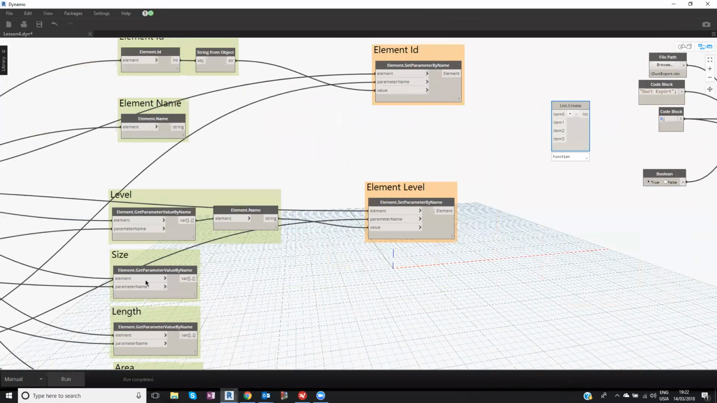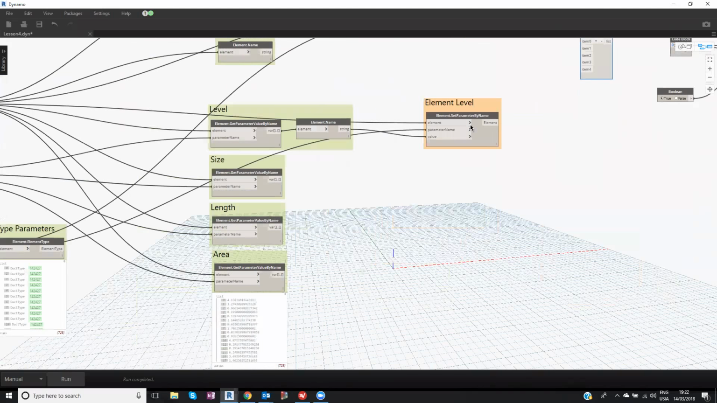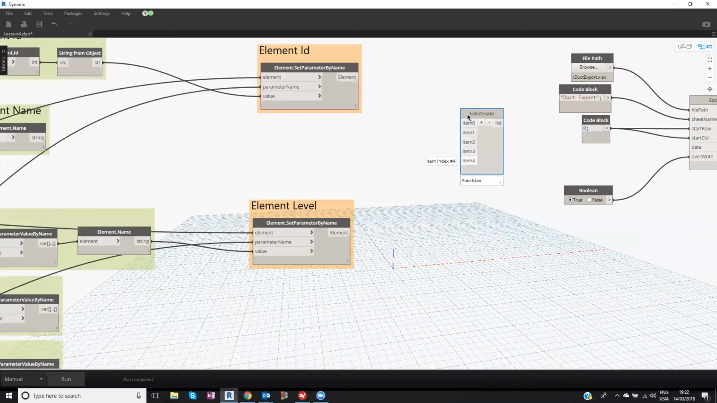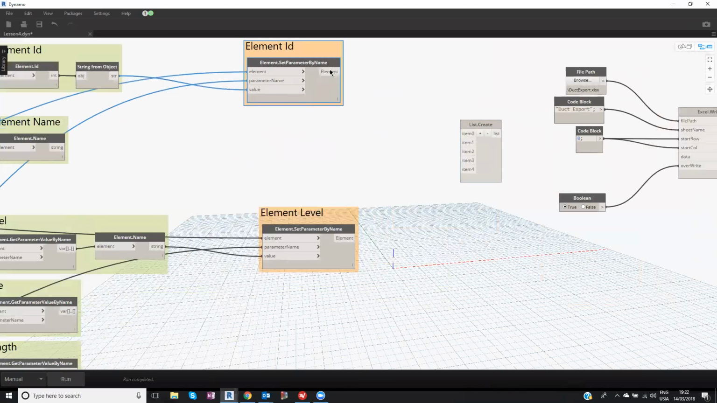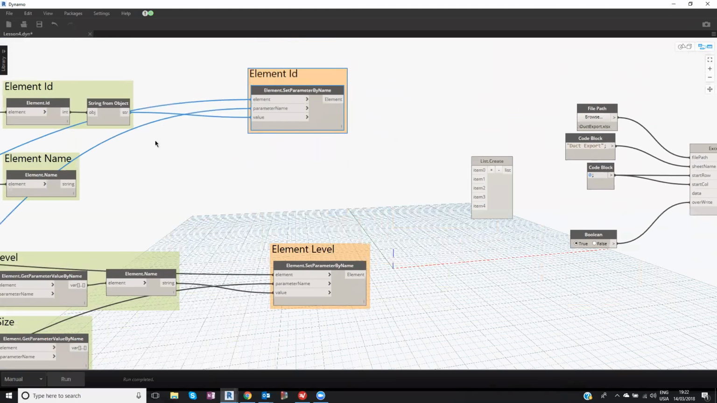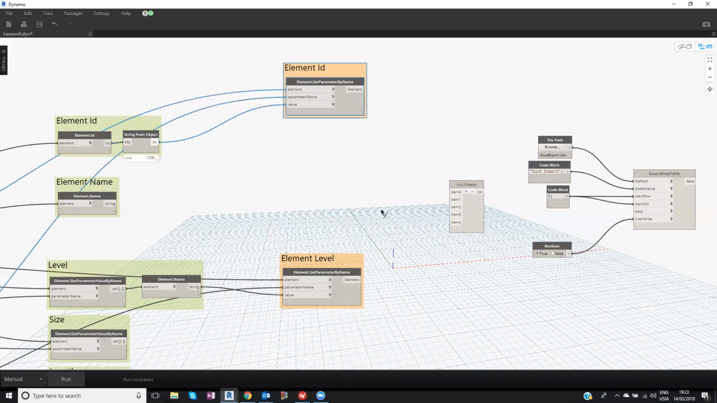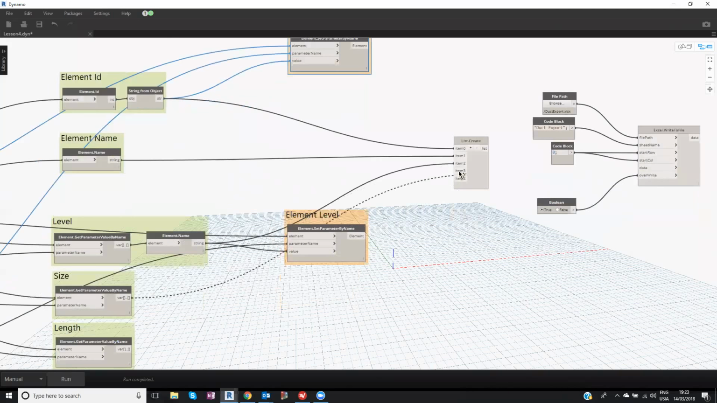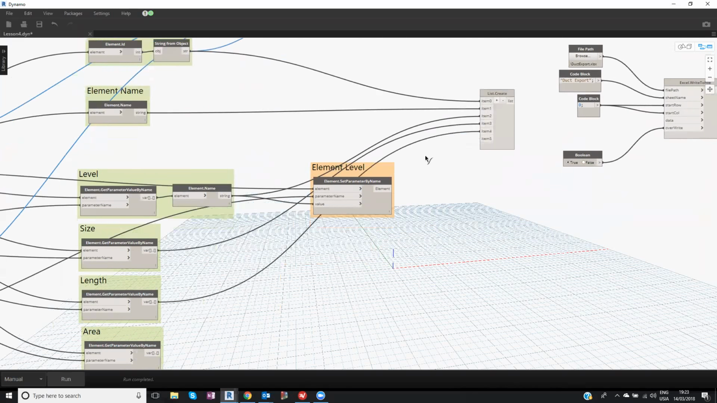So how can we create now the list? We need 1, 2, 3, 4, 5, and 6 elements. So 1, 2, 3, 4, and 5. So from 0 to 4. And then we need to connect those information. We don't need to connect this, but we need to connect the real information because this node is just to write back to Revit the information. So the element ID, the element name, the level, and then the size, and then the length, and probably we need one more. And then the area.